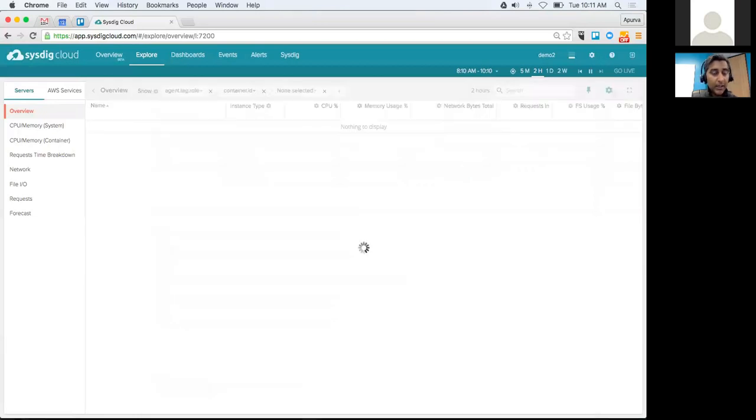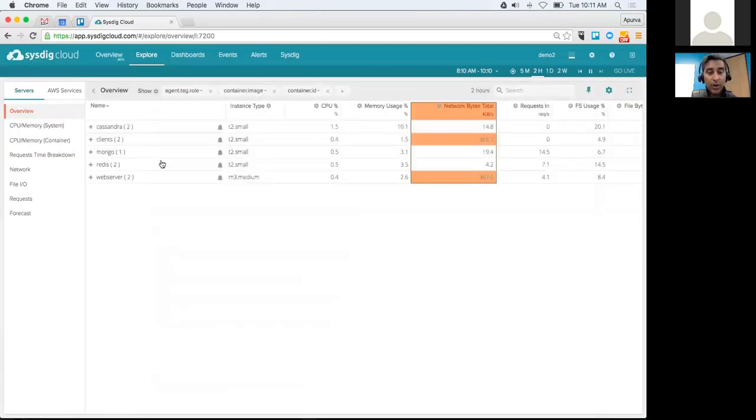And let's talk about the Explore table here. Here's the second critical thing you need to know. If you just understand grouping and you understand what I'm about to show you in terms of the Explore table, you will be able to get a lot of value out of Sysdig.